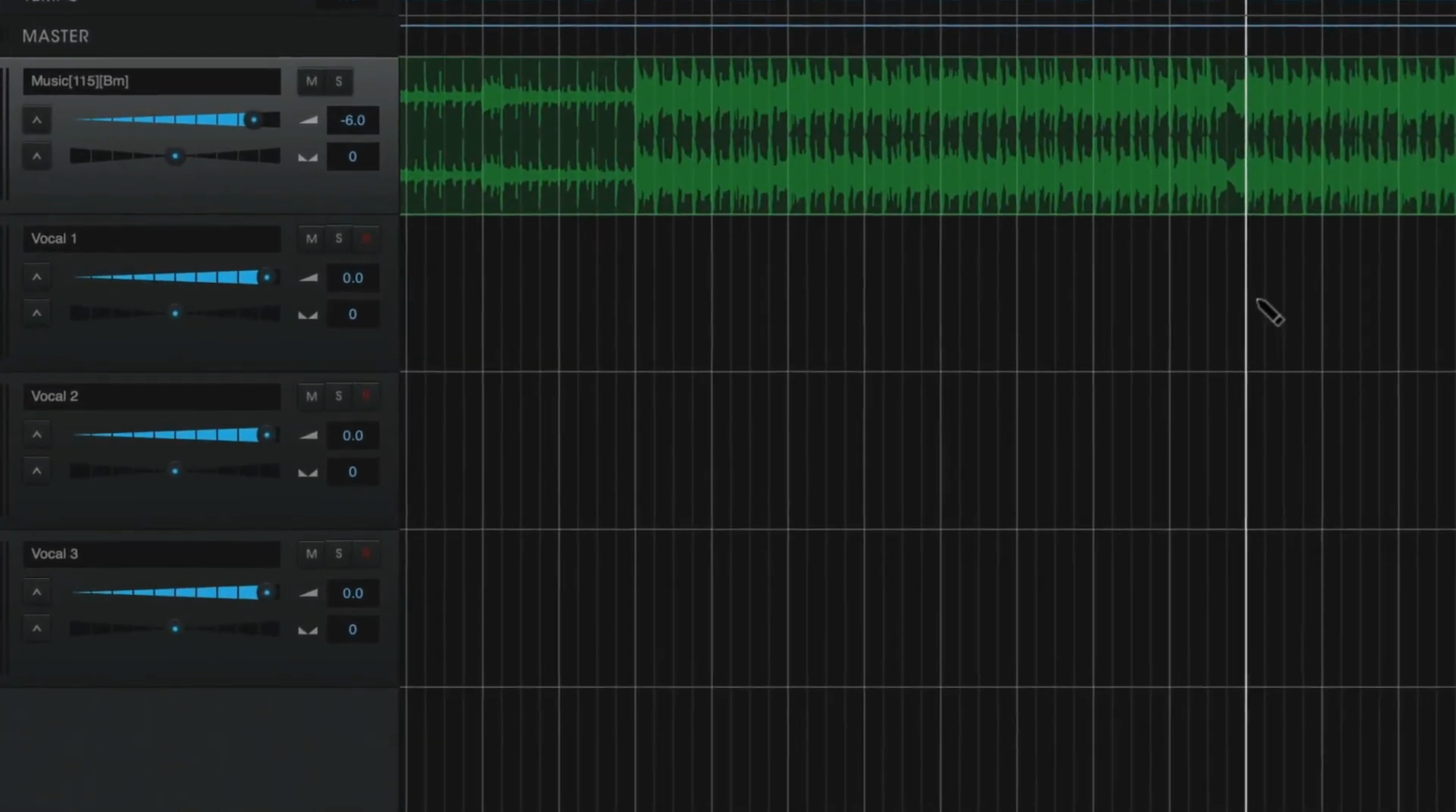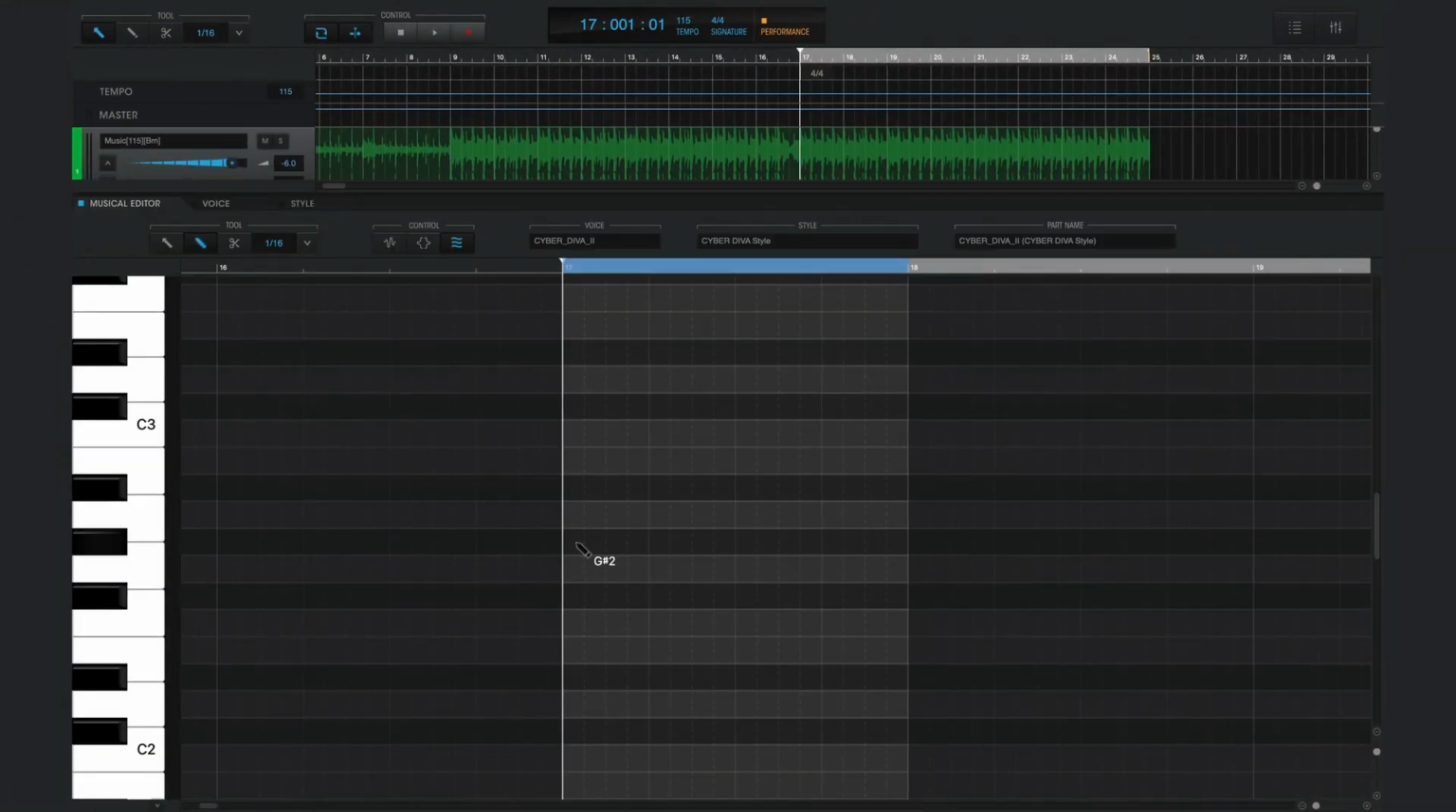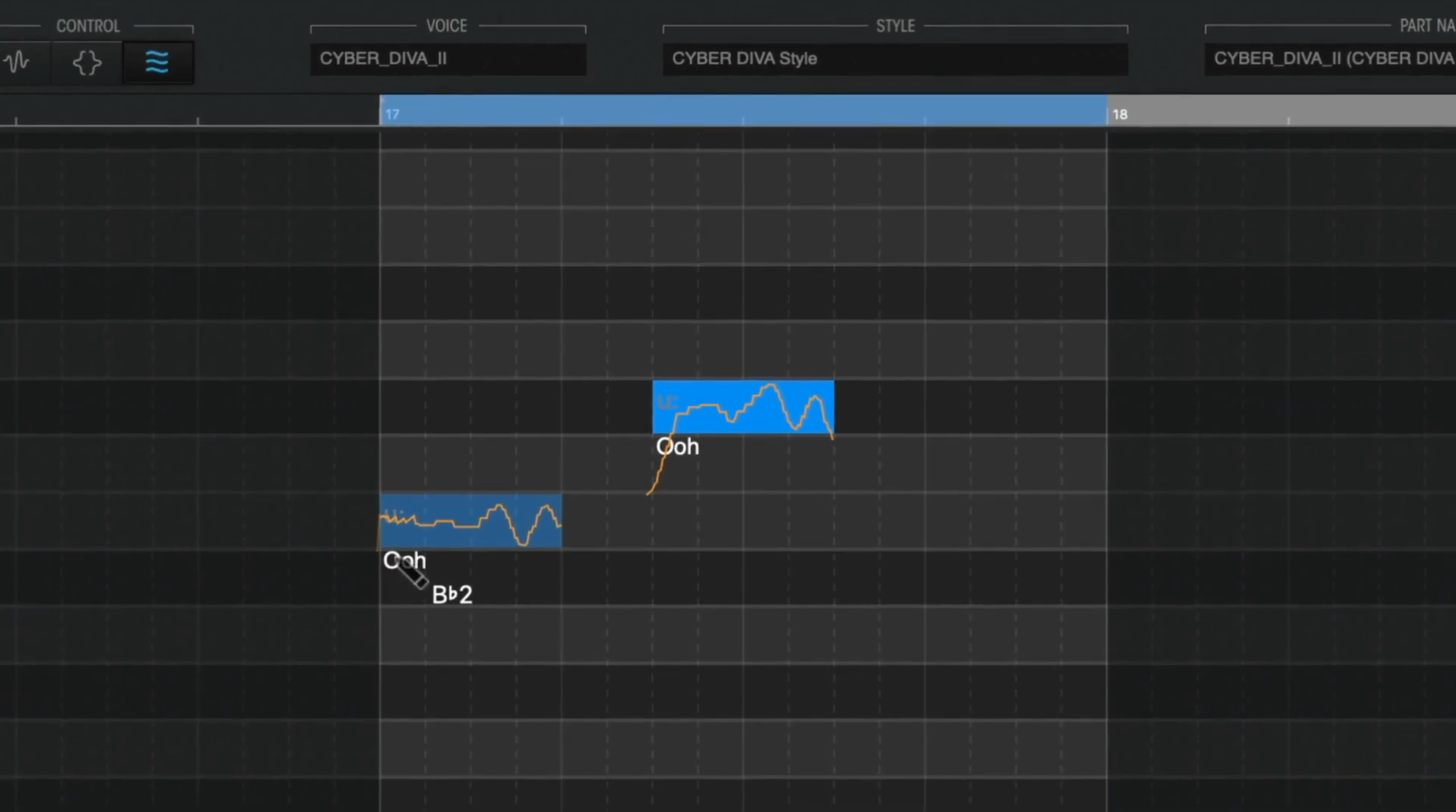The first way is on a VOCALOID track. I just go in there and create a VOCALOID part. And within that, I could start writing in any notes that I want. And then I could write in any lyrics I want for each of those notes.